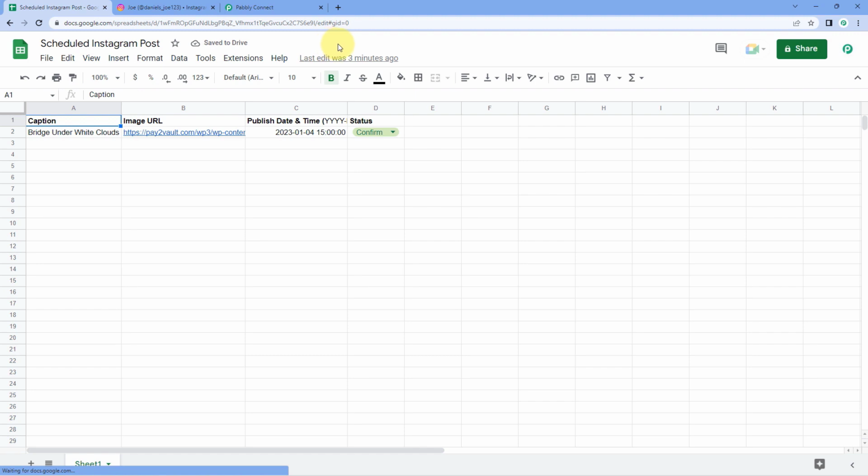Also, you have to ensure that you have only one Google Sheets account logged in your browser. If you have multiple accounts logged into your browser, it may cause an authentication issue between Google Sheets and Pabbly Connect. So in that case, I will suggest you to use the incognito tab of your browser to connect Google Sheets with Pabbly Connect and add the webhook URL.